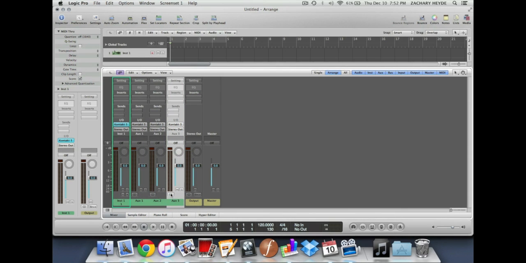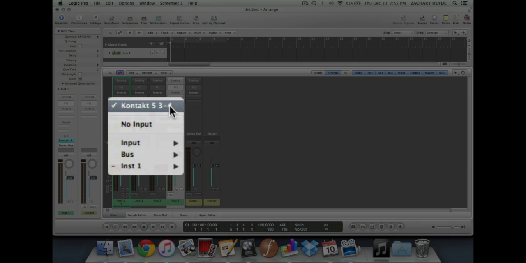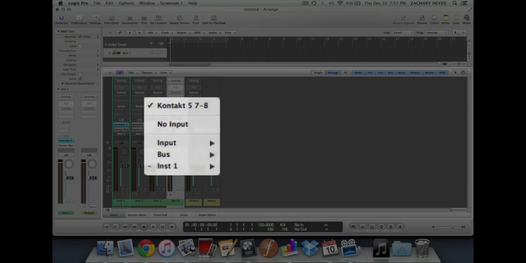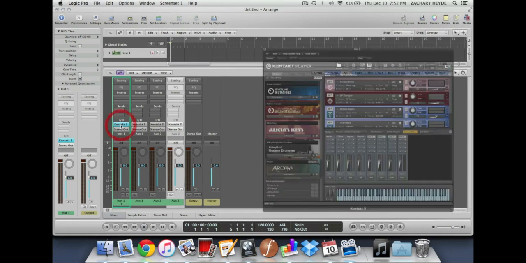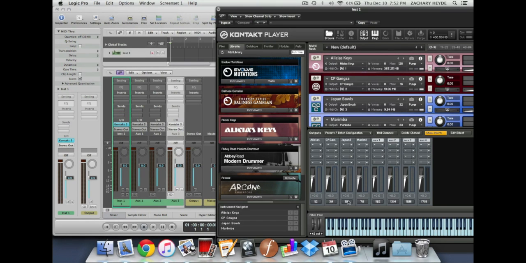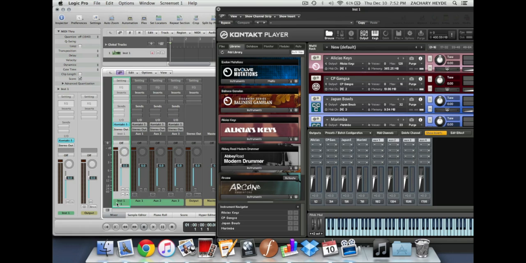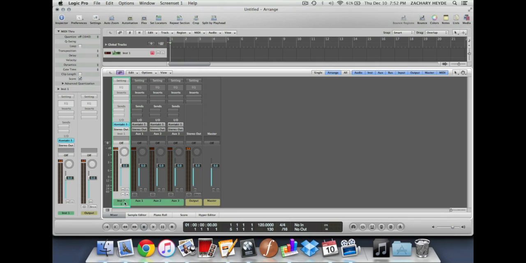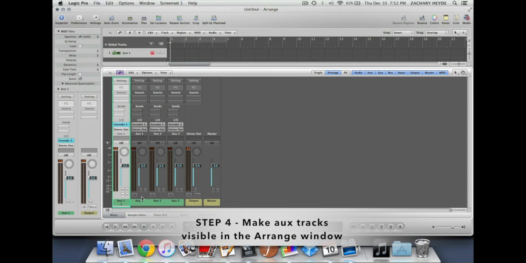third, and fourth. And if you click and hold in here, you'll see we've got Kontakt 5, 3 to 4, Kontakt 5, 5 to 6, and 7 to 8. This means that in our original instance where it says 3, 4, 5, 6, and 7, 8, this is being assigned to aux 1, this to aux 2, and this to aux 3. This should all be automatic if you do it with the batch configuration setting that we were talking about of clearing the outputs.